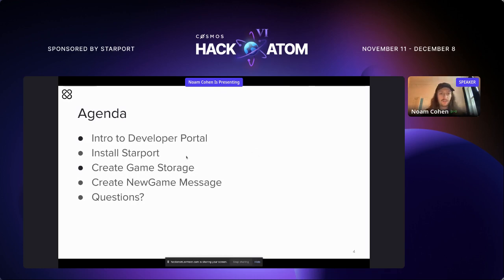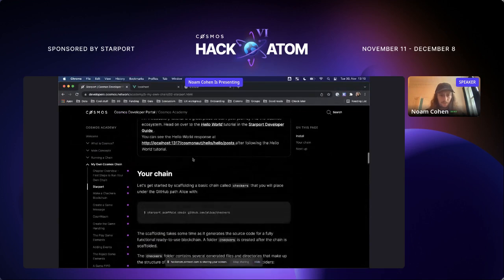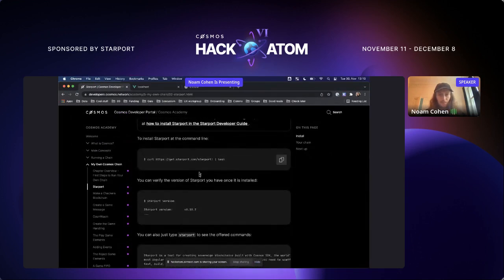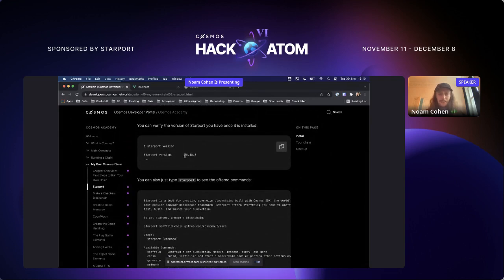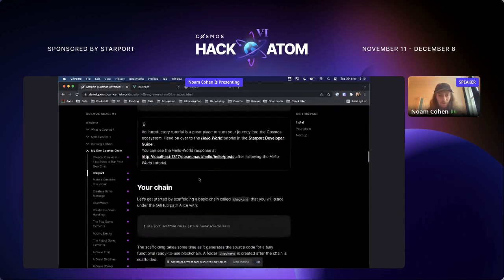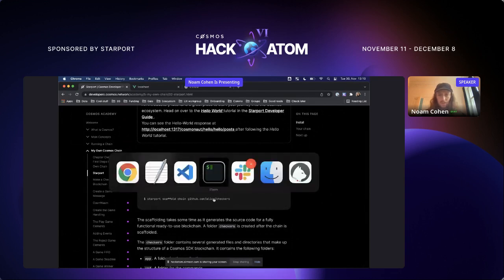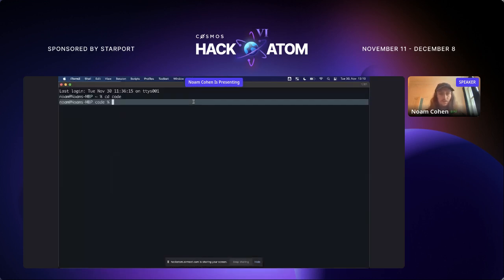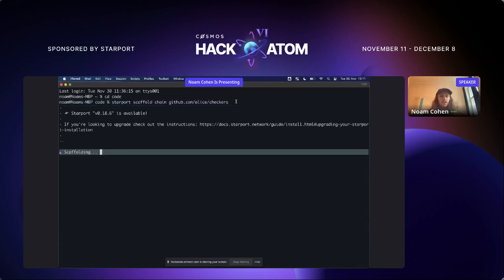And so let me see if I can get to this page again. Here we are. So I have Starport already installed. I hope everyone is at version, I think it's 18.5 now, actually. Let me have a look. We're going into our own little chain here. So let's just start scaffolding our chain. We'll call it checkers, and we'll just put it in the Alice namespace. And here we go, 18.6 already. I think that got released today, but that's great. Anyway, we're just going to wait until it scaffolds.